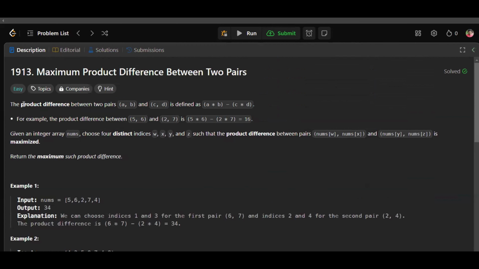Here, the product difference between two pairs (A, B) and (C, D) is defined as A times B minus C times D. Suppose we have two pairs, 5 and 6, and 2 and 7. The product difference between these two will be 5 multiplied by 6 minus 2 multiplied by 7, which is 16.